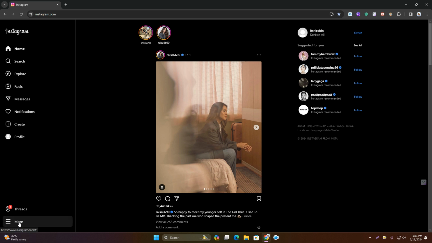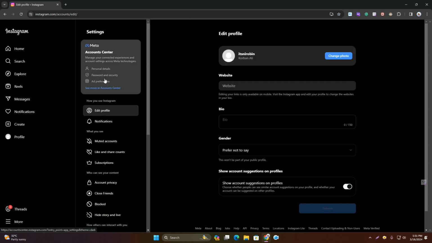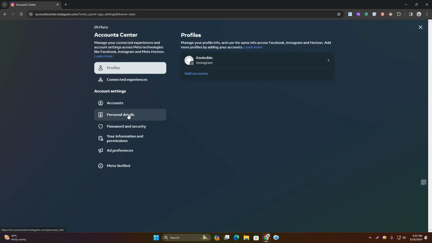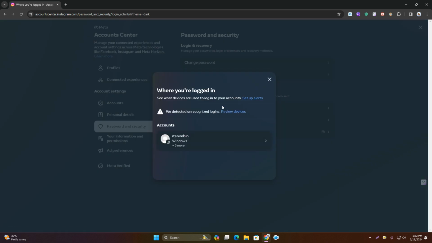You need to click here the More at the left bottom corner of your screen, and then click Settings, then click Personal details, and then you can see Password and security, and click Where you're logged in. It means that if someone logs in to your account, you will see all the locations and all their device names and their locations here. So simply click Where you're logged in, and then you can see Windows and plus 3 more devices.